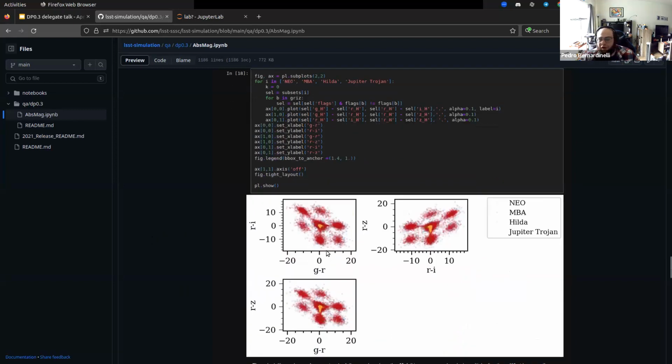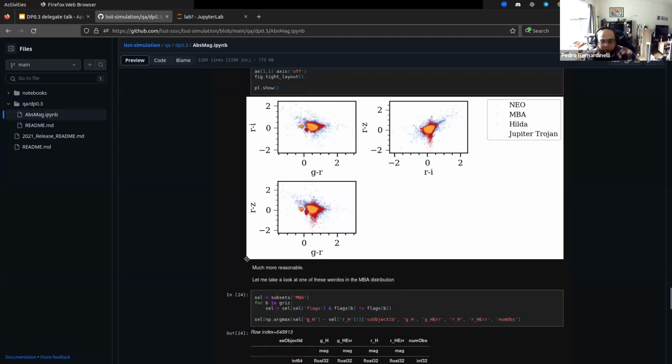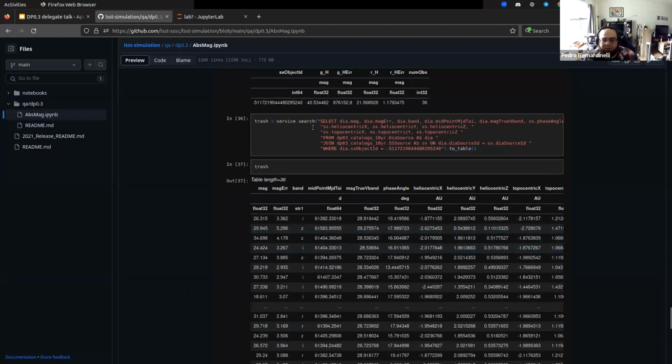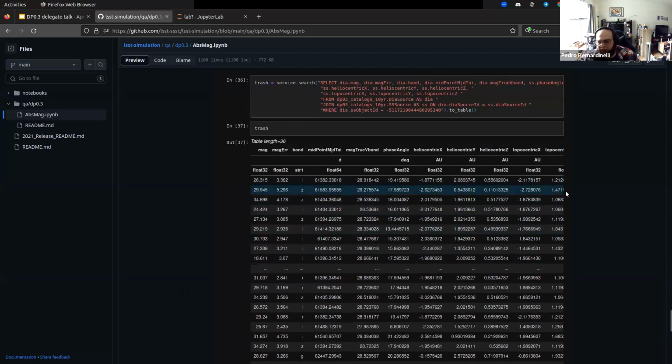And then the color stuff we were talking about, let me just scroll down a little bit and show you how this color figure modes happen. So this is one object that we found in there. I think it's a main belter. Looking at the distances, I'm pretty sure it's a main belter.